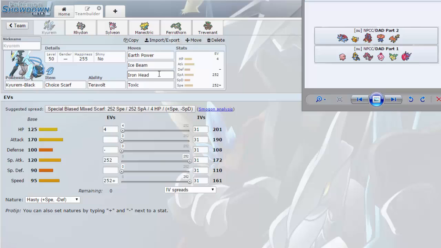Toxic is specifically for Mega Sableye. Kyrene Black is the only one who can consistently status Sableye. Having Terra Vault, it breaks through the Magic Bounce, and I can hit him with a Toxic, so that way I can't get swept by a Calm Mind Sableye. And he just kind of gets worn down after a while. So that's not bad. That's what that's for specifically.